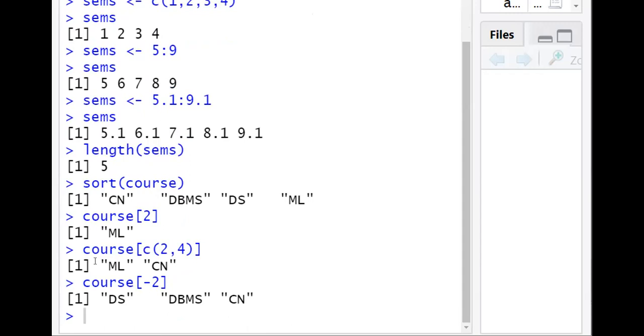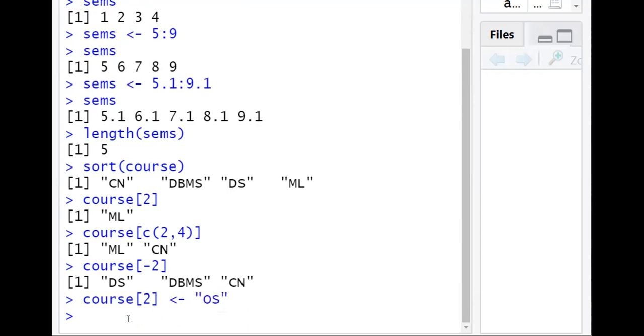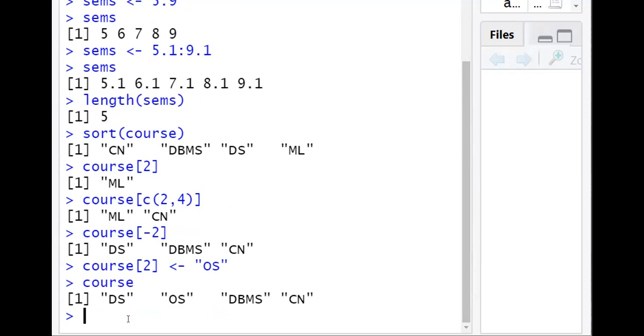And we can change any one element of this particular vector. Suppose we want to change the second index like this. So again we can use this particular operator and we can change. So now the ML has been changed to OS. We can just simply print it. So you can observe it as OS. In place of ML we have OS.